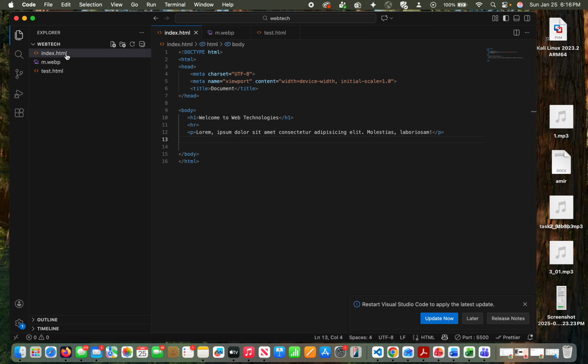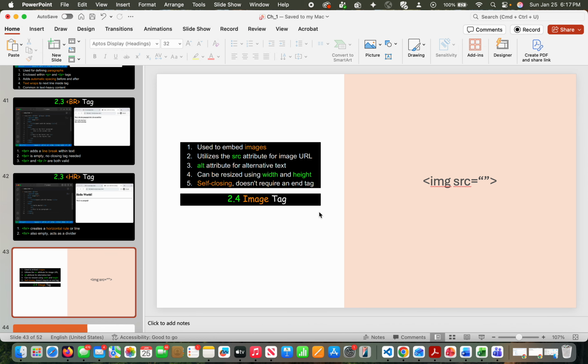I'll go back to index.html. Now I want this picture on my web page. How can I get that? I will type here img tag, which is image tag, and then you're gonna type a source. Now image tag doesn't require any closing tag. That's the beauty of image tag. So this tag, please remember, it does not require any closing tag. Self-closing, doesn't require a closing tag.